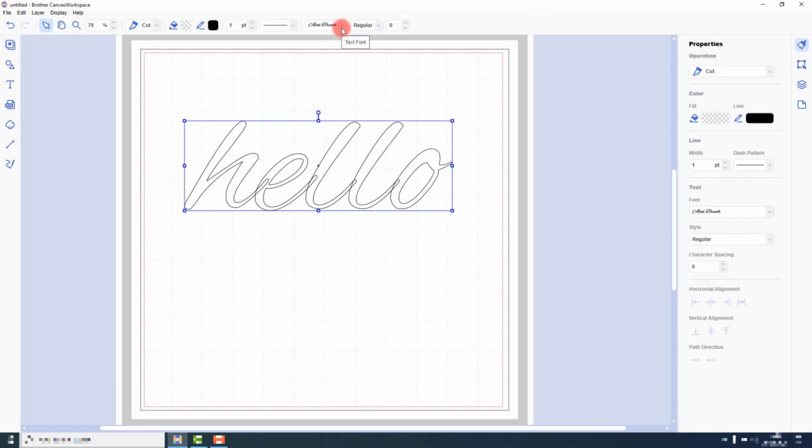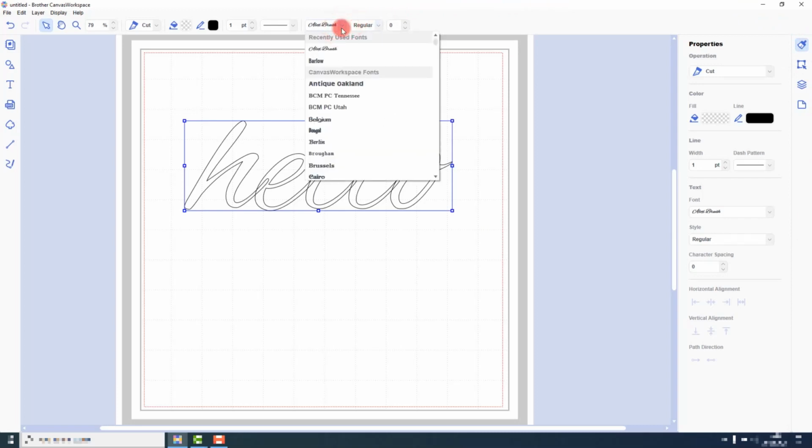To change the font, use the drop-down box and it will show you at the top any recently used fonts. It will then show you all of the Canvas Workspace fonts available, and these you would be familiar with from the online version. And then below that we have all fonts, and these are every TrueType font that is installed on this computer, and you can use these.